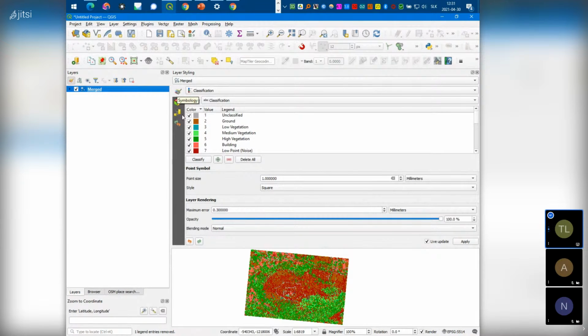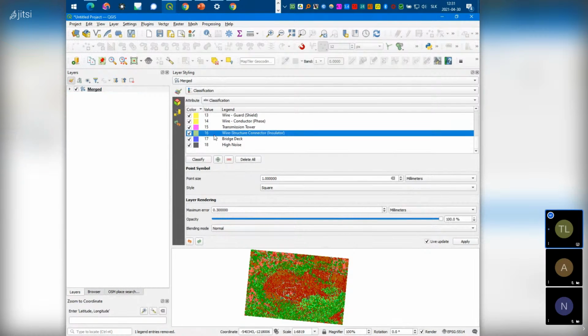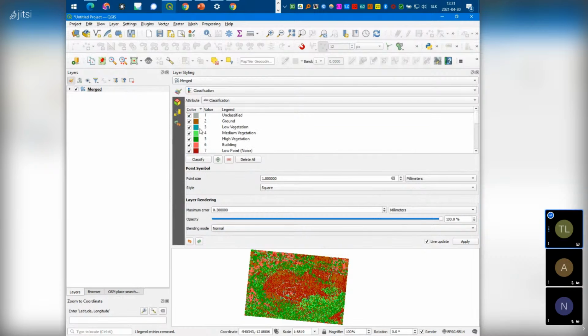You can switch off the classes that you don't want to have. What I really miss is something like a right click with the option to deselect all, so I will do it manually. I want to keep just the ground. I will turn off the vegetation, the low point noise, reserved water, and everything.